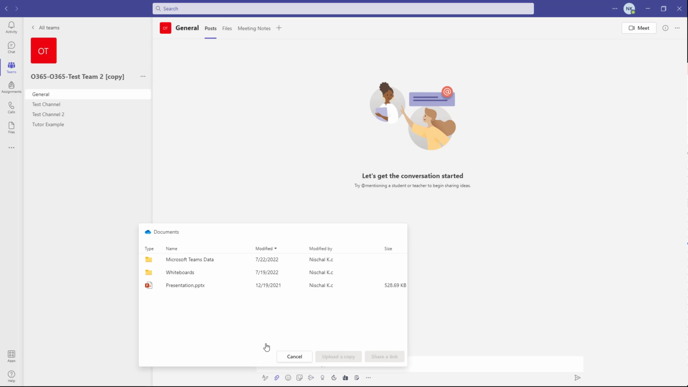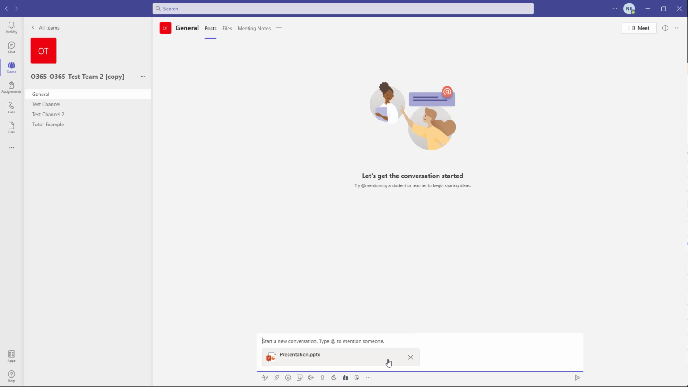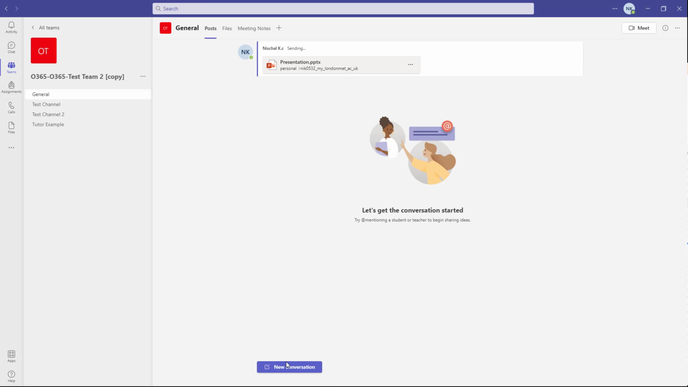If you select OneDrive, then you can select from one of the files that is stored in OneDrive. Then you can share the link directly, that is your OneDrive link, or you can make a copy of that and share it inside of the conversation. If I click on share link, you can see that it attaches the link from the cloud drive right here, and then you can send the file.